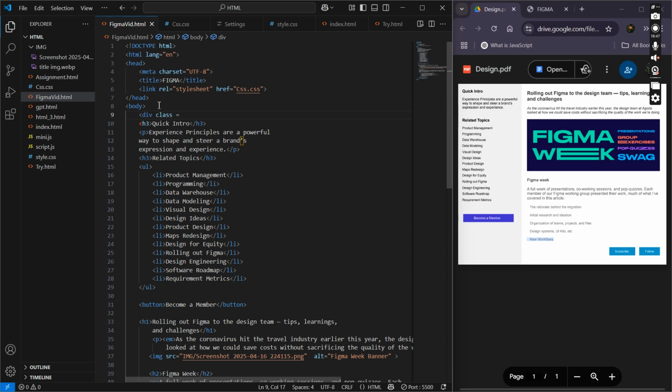Now I will create a div tag with a class attribute. Why are we using the class attribute? Because using the class attribute, in the CSS sheet we can access this element using dot class name. Using this dot class name, we can access the HTML elements from the CSS page. Now we'll show the example.